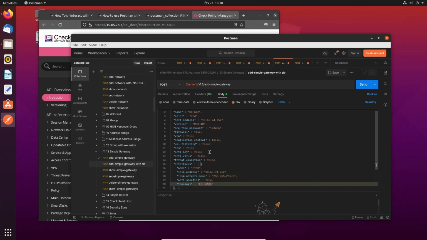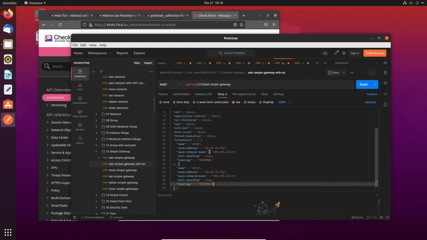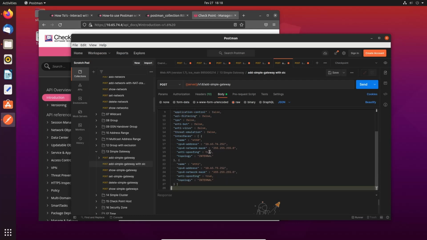Anti-spoofing, yes. Topology, this is kernel. And I have this one, which is going to be my E1 interface, 65.73.252. This is /24 as well, and this is internal. Yeah. And I want to add one more. You can see here the way it is listed.